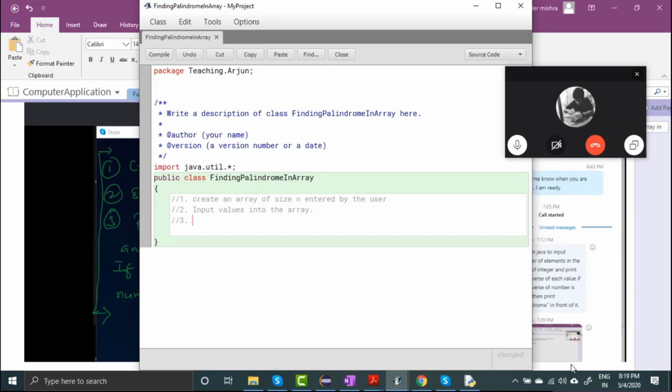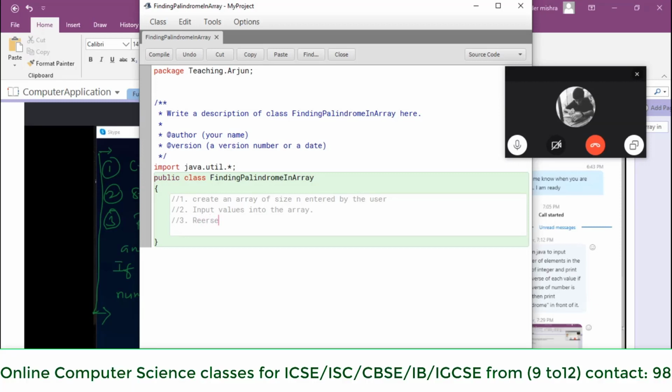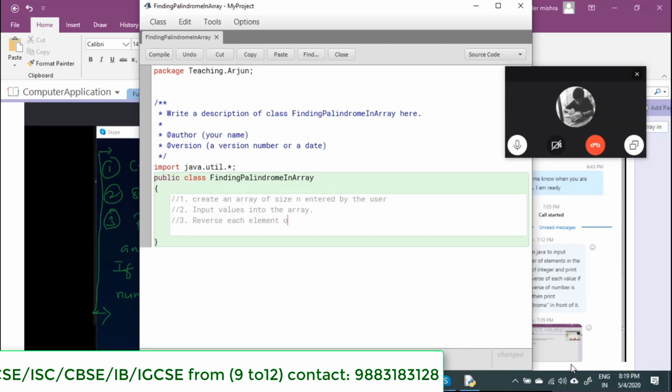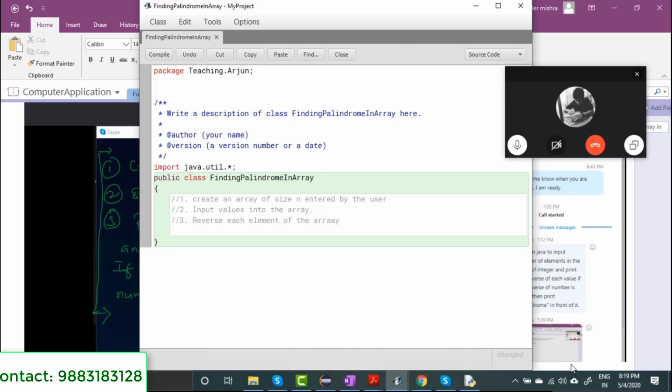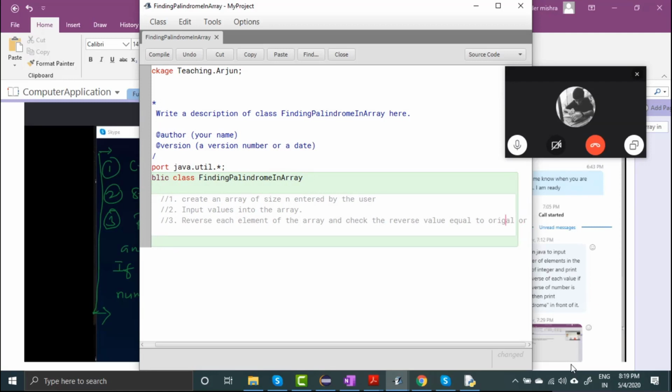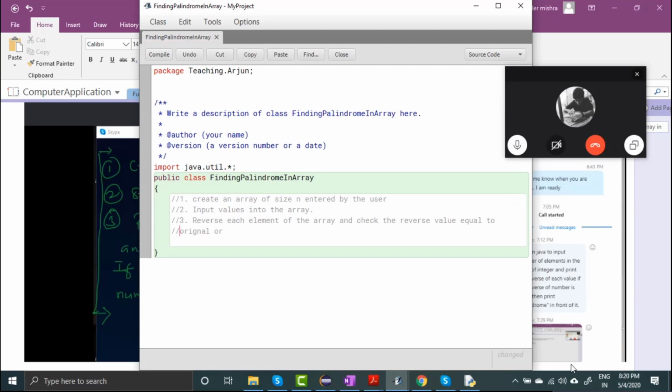Reverse each element of the array and check the reverse value, equal to original or not, right? Equal to original or not.